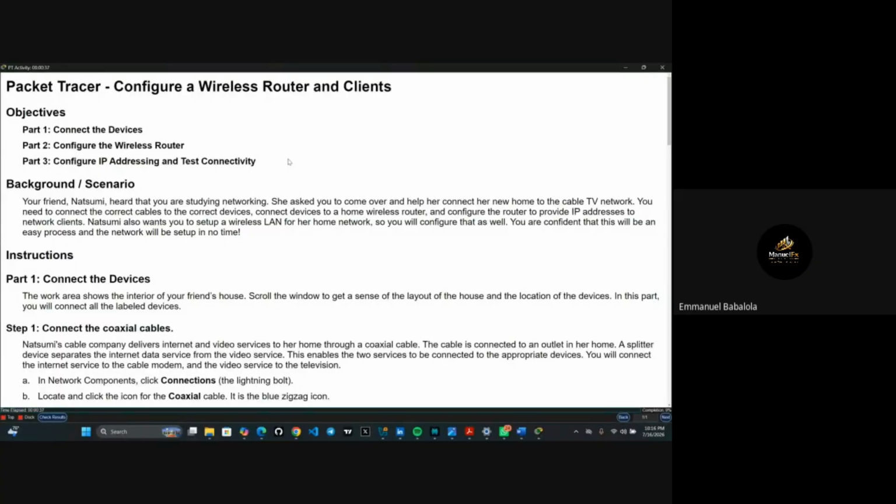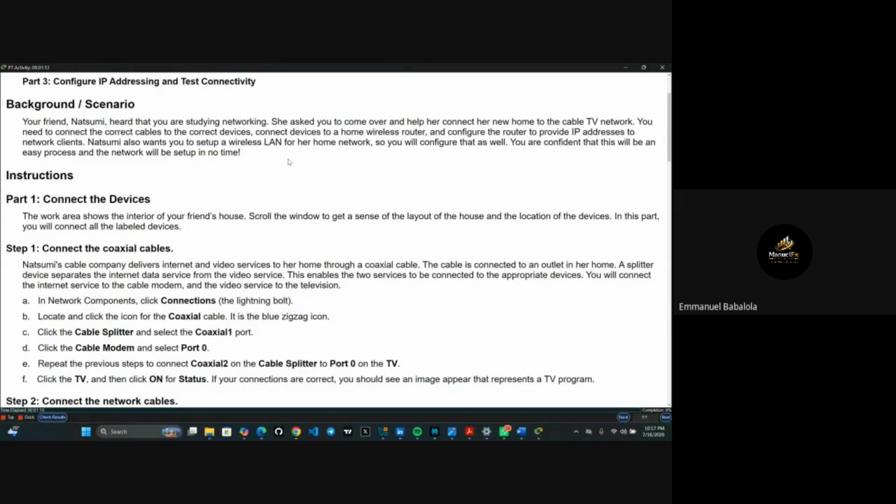So the scenario is this. Let's assume one of my friends heard that I'm studying networking, so she asked me to come over and help her connect a new home to the cable TV network. I need to connect the correct cables to the correct devices, connect devices to a home wireless router, and configure the router to provide IP addresses, so the network will be set up in no time. You see that the instructions are all there.